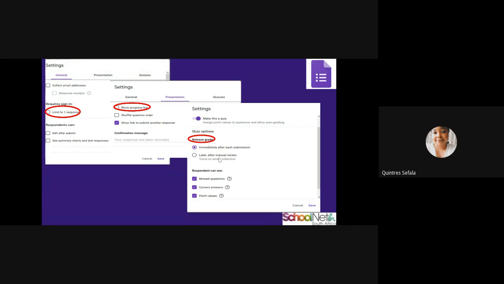submission, or you could release their grades later, after you have manually reviewed. And with manual review, it works best with long paragraph or short paragraph answers. If you'd want them to type out their answer, then you'd want to release their grade later to review it. The respondents are able to see their missed questions. So you make sure that they're able to see their missed questions. They're able to see which questions they got right and their points for the specific questions.